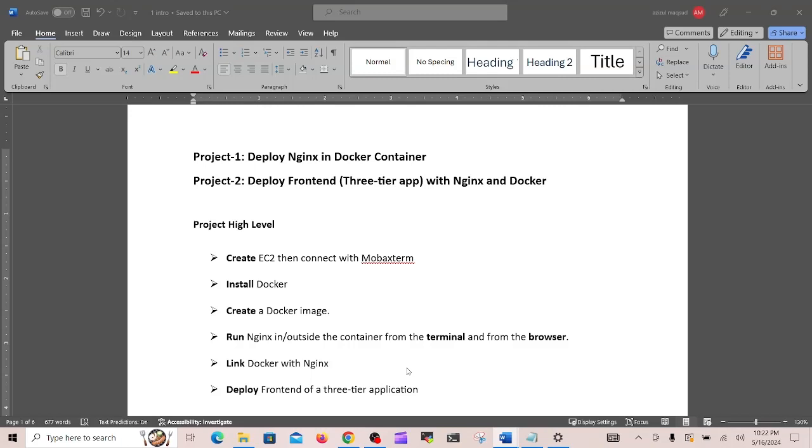This is a basic project for Nginx integrated with Docker, and you learn here from the basic to the pro: how to integrate Nginx with Docker, how to go inside Docker, and outside how to exit from there, how to run Nginx inside and outside of the Docker.